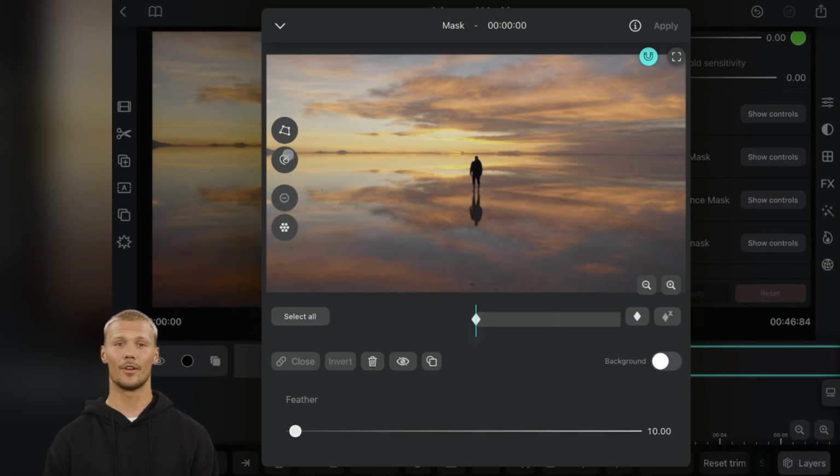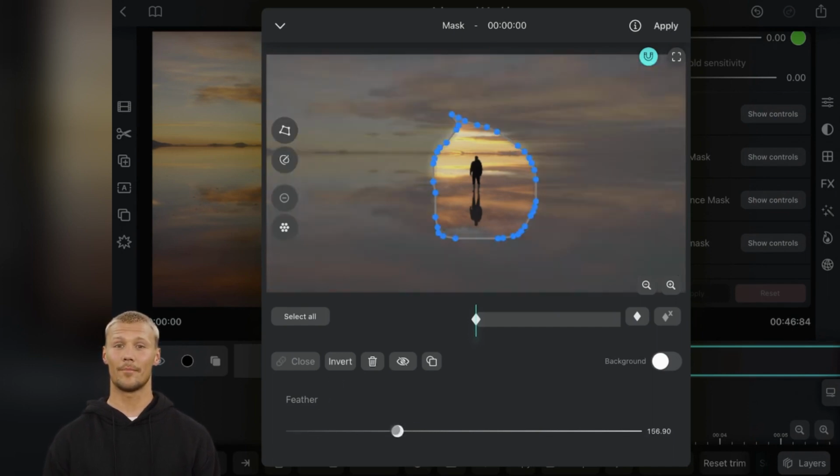Let's select the free drawing option and draw a shape. Adjust the edges as needed. Now let's animate the mask by moving the keyframes bar and moving the points. This showcases how we can animate a mask.